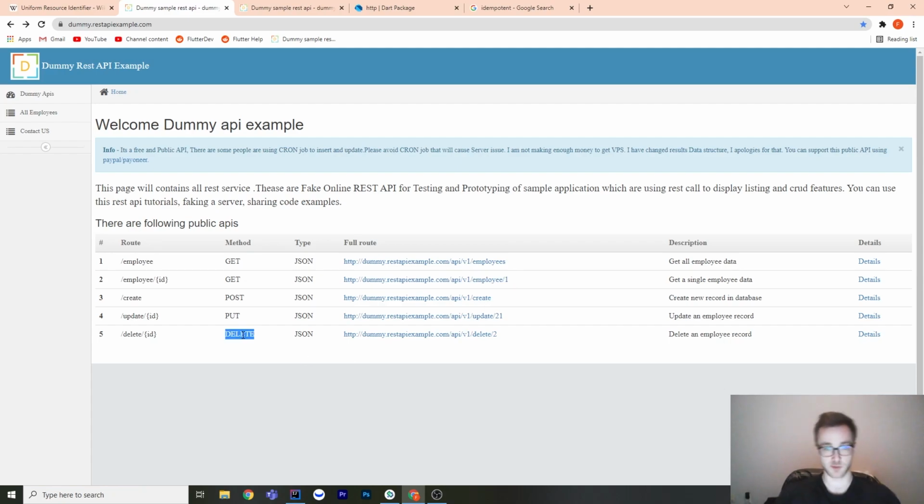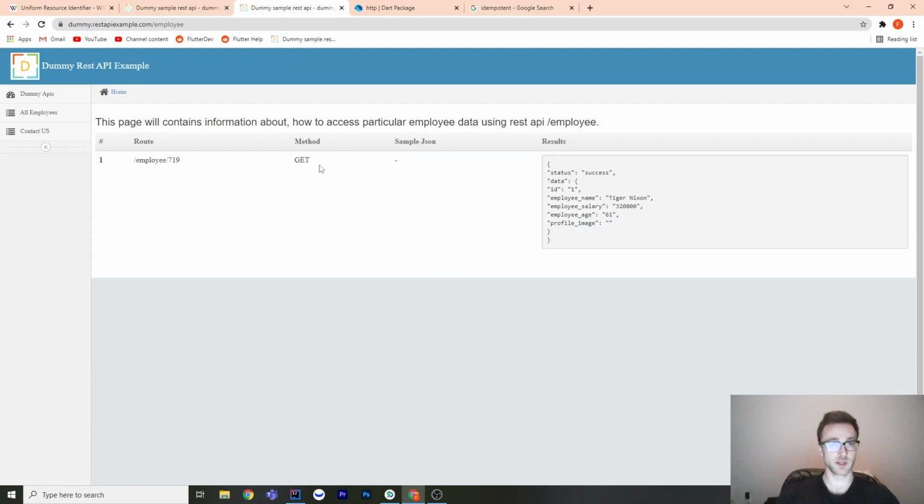And then delete is self-explanatory. We're deleting something. And again, the word delete should not be in the URL because we already know it's a delete. We're saying the HTTP method is a delete. So let's look at an example. And the example that I have open is a get, and we're going to get an employee 719.